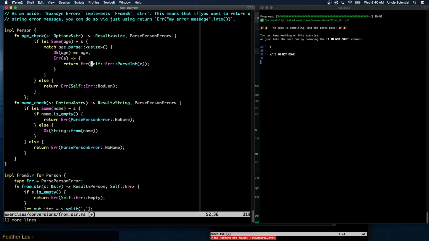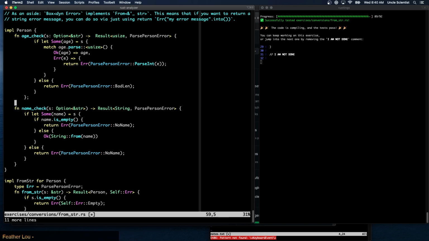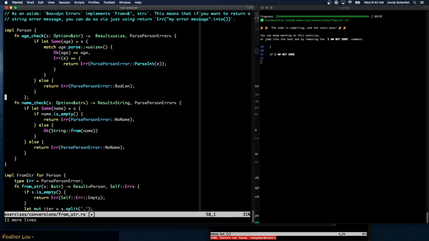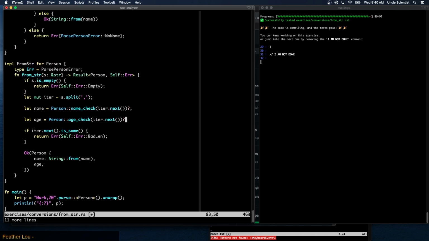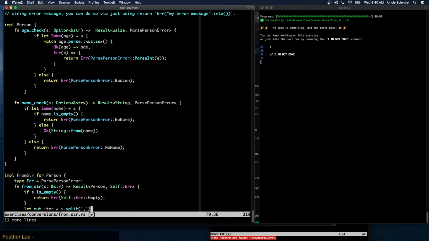So there's that, and then we have the parse person error. Nope, we don't want that. There's a semicolon there for some reason. And then this is just going to be age of person, age check, iter next. And if iter next returns a None here, we're going to return immediately using the question mark, so we don't have to worry about it. We know we didn't get a None if we got here, so we're not calling iter next on a None return.